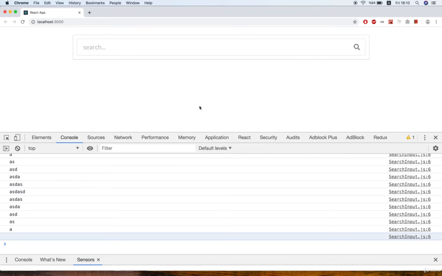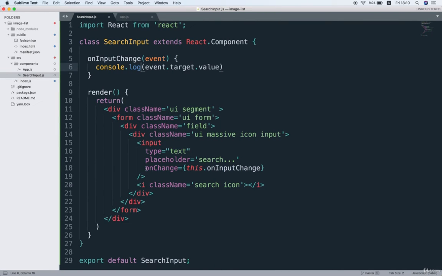So pretty clearly, anytime that we type into the input, the onInputChange method is going to be called automatically, and then we will be given whatever is typed into that input.